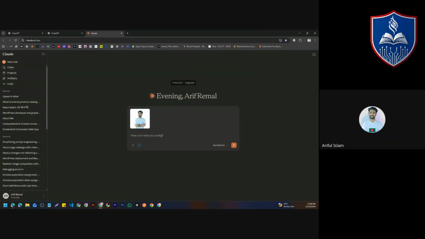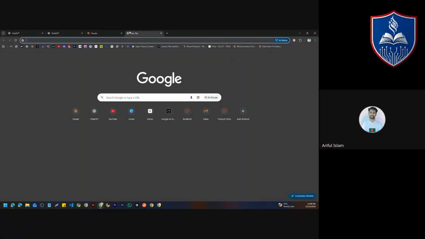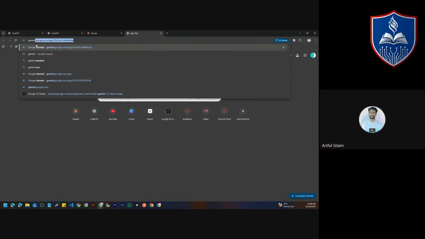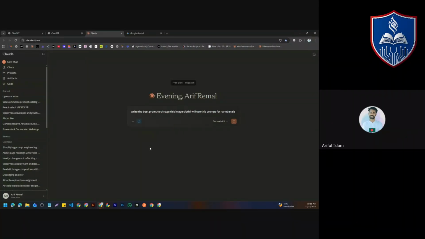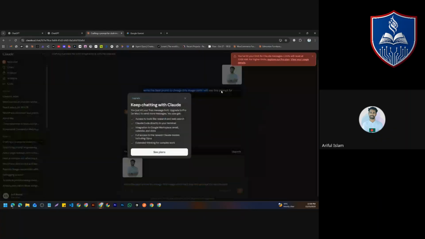As you can see, this is my image. Let's say I want to change this plot using AI, using Nano Banana. If you guys know Gemini, it has Nano Banana. So let's say I want to change this plot. What I can do is write, write the best prompt to change this image plot. I will use this prompt for Nano Banana AI.